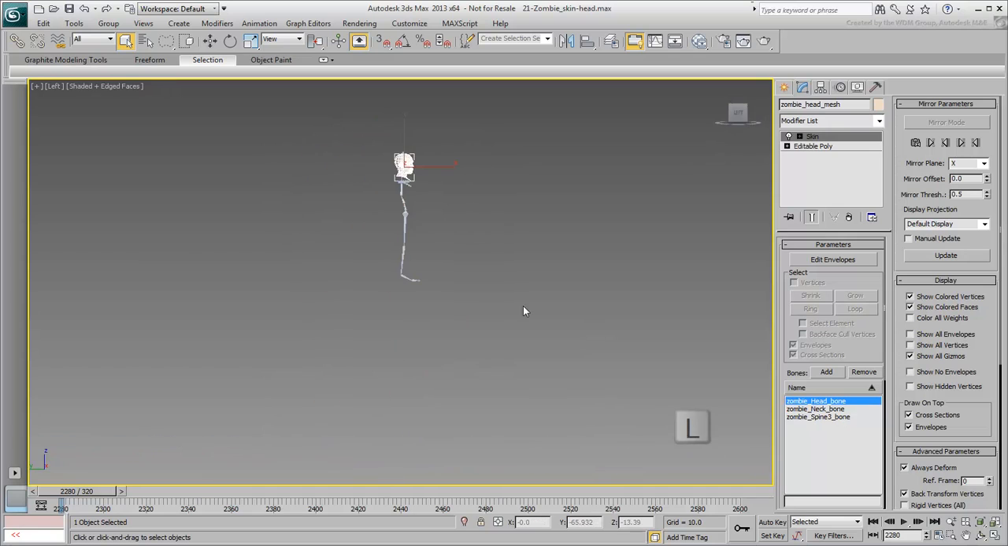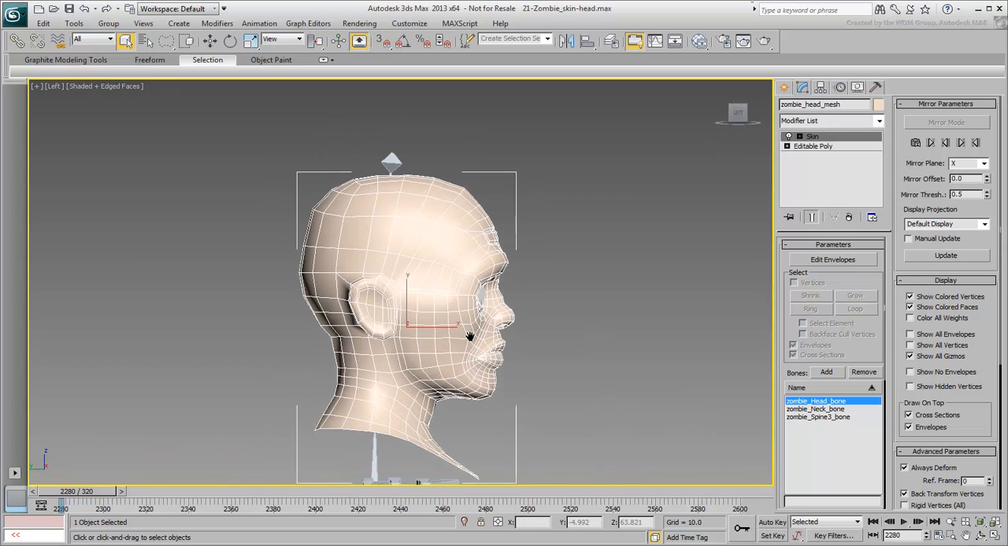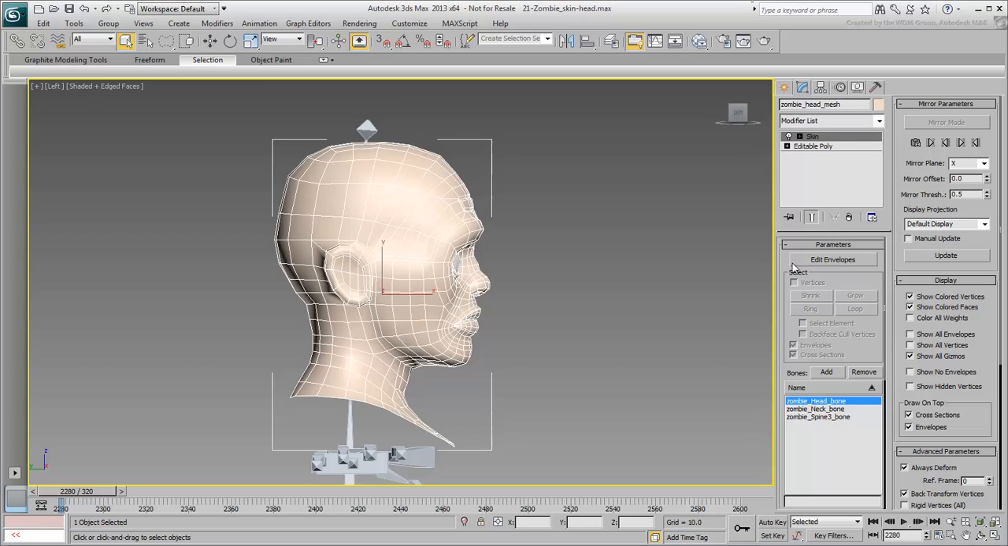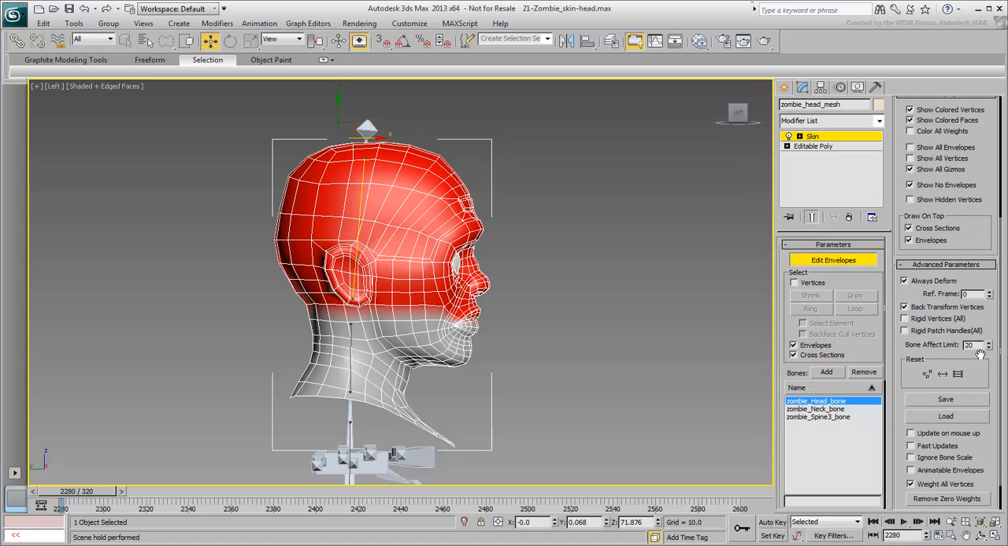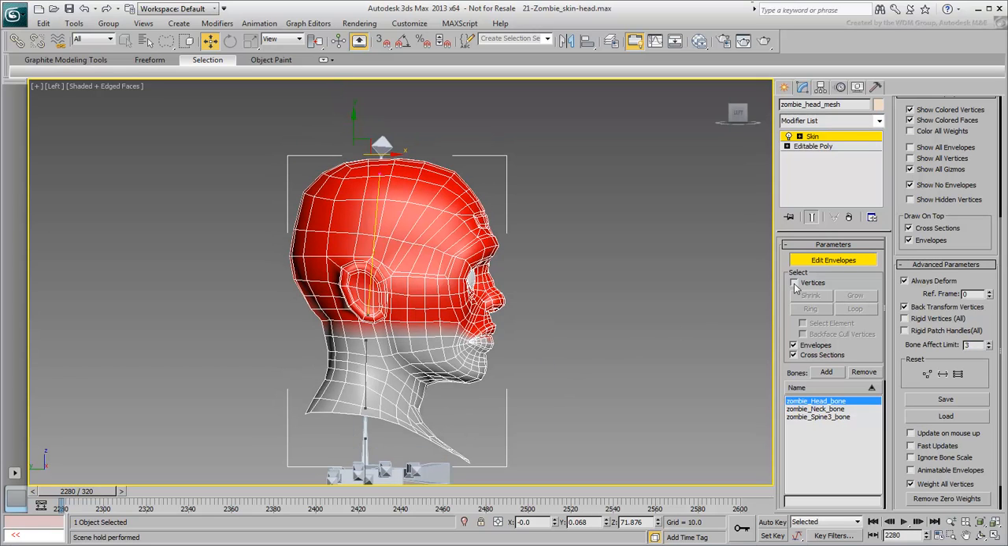Press L to go to the left view. It will help with the selection of vertices. Enable Edit Envelopes mode. In the Display rollout, enable Show No Envelopes, and under Advanced Parameters, set the bone limit to 3. Make sure Vertices mode is also enabled.